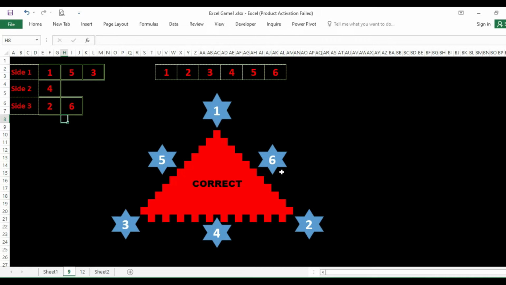2 plus 6 is equal to 8, 8 plus 1 is equal to 9. It means that all 3 sides are showing the number 9. So this puzzle has been solved. But here our puzzle game is not finished. Let's start on the second screen.